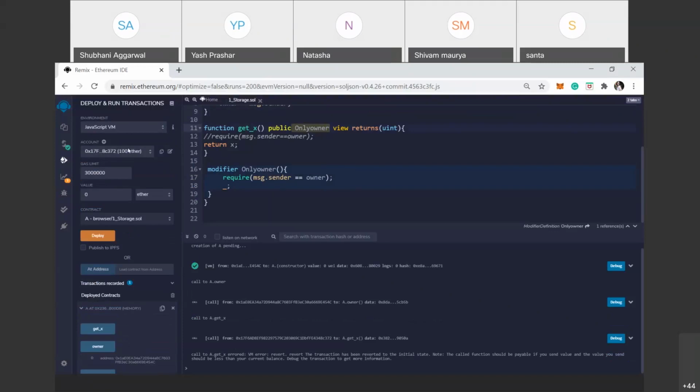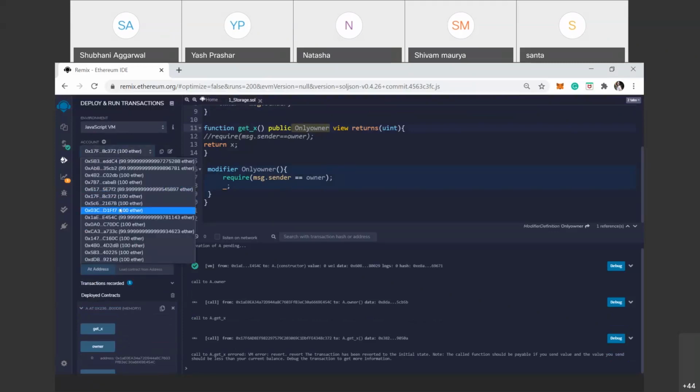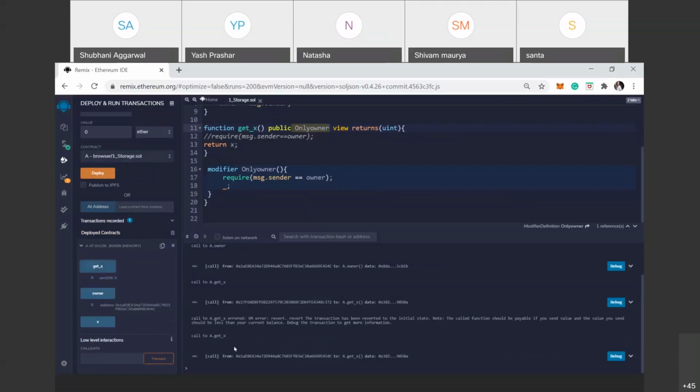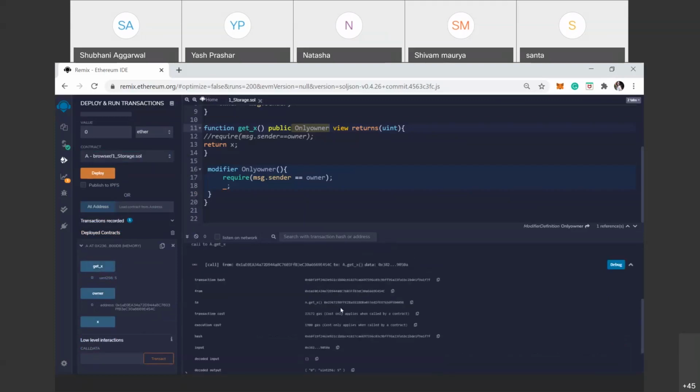Here if you run it using 01A, which account? 01A is this. Then this function is done successfully. Then this call is done successfully. Clear? This is how we define modifiers in your smart contract. Any doubt regarding this? No, ma'am.